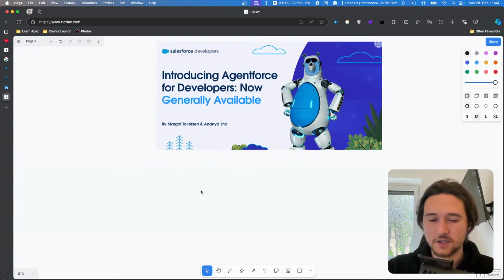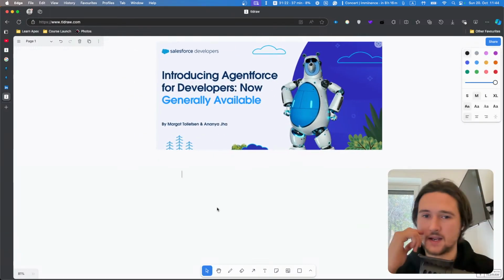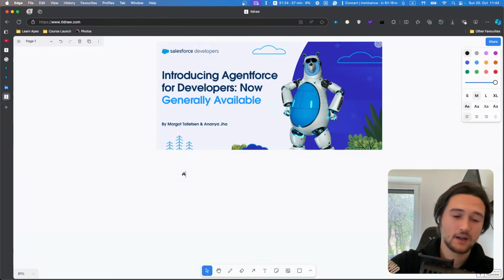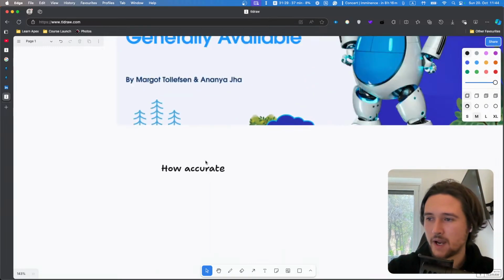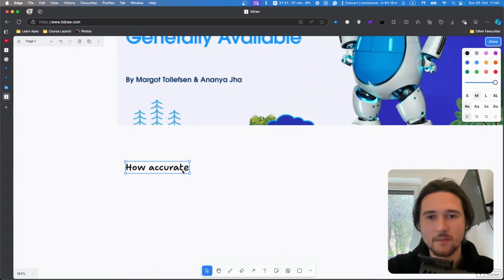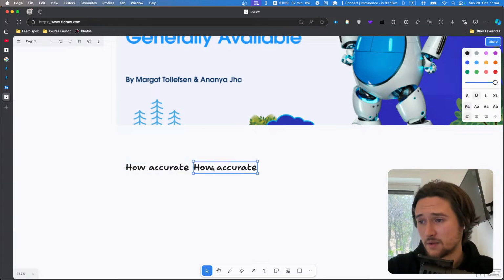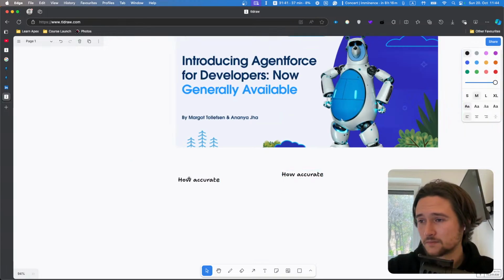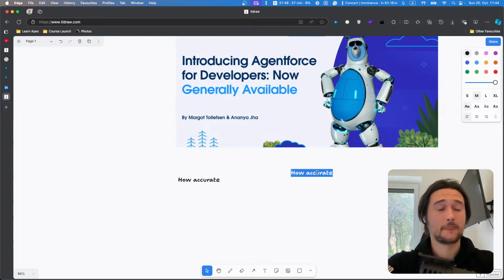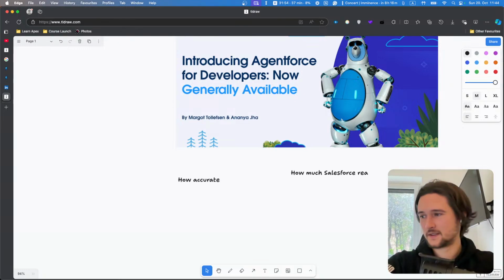Okay, so Agentforce. One of the criteria is how accurate the code is, basically how many errors it has, let's say from 1 to 10. So how accurate, that's going to be one field. Another field will be how much Salesforce related.